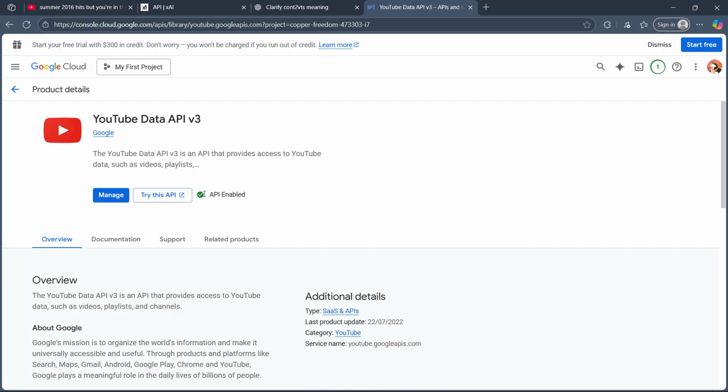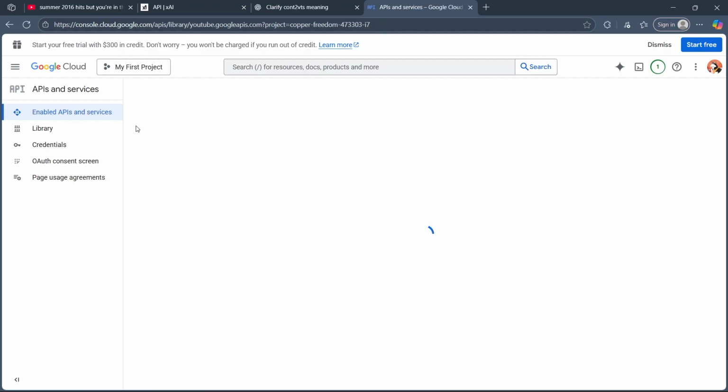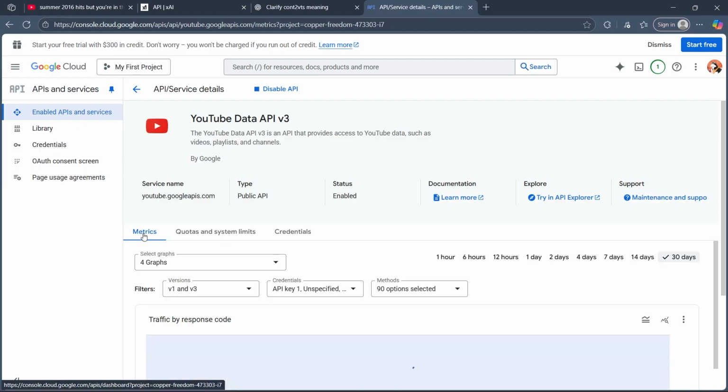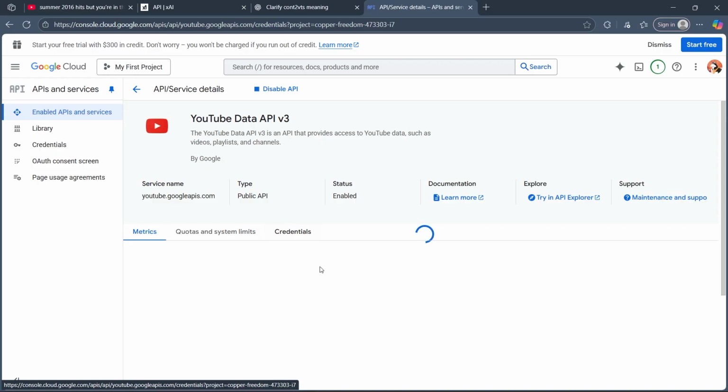Now, I've already done this, that's why this says API enable, but if you haven't done so, you will see manage option. So you can click on manage option and you'll be taken to this page. Here, this says enable APIs and services. Now as you can see, this is YouTube Data API. Click on credentials option and you'll be taken to this page.